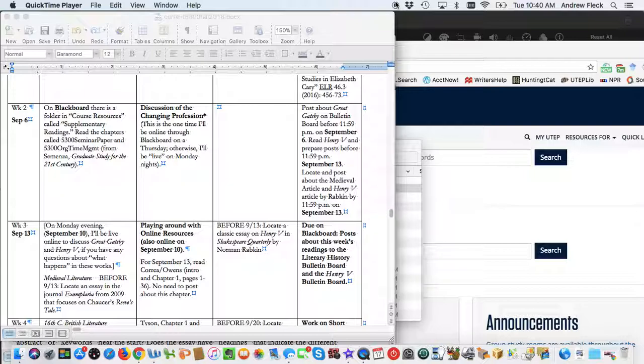that you actually need to locate on your own for this course under the Henry V Anthology category of materials. So you'll see on the schedule of readings that in week 2 over here on the far right, I say that you should read Henry V, a little bit farther down, locate and post about the medieval article and Henry V article by Rabkin by 11:59 p.m. on September the 13th. So that's for this week on this Thursday. You need to locate this article down here.